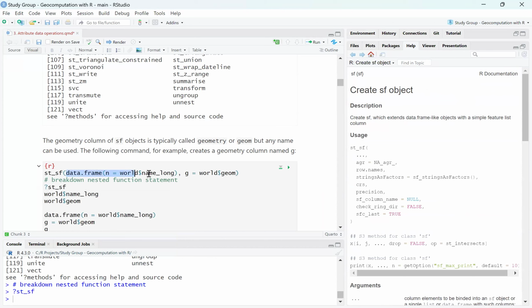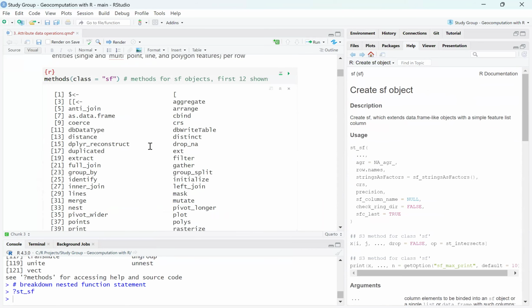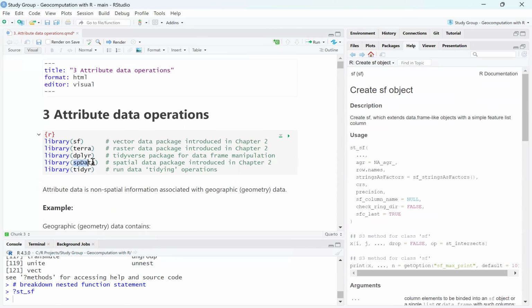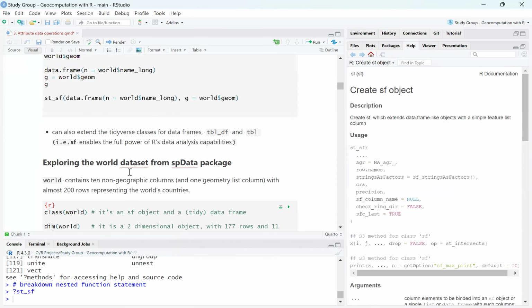If we create our data frame by subsetting some data from the world data frame that comes with the spData package, let's take a look at the data itself.